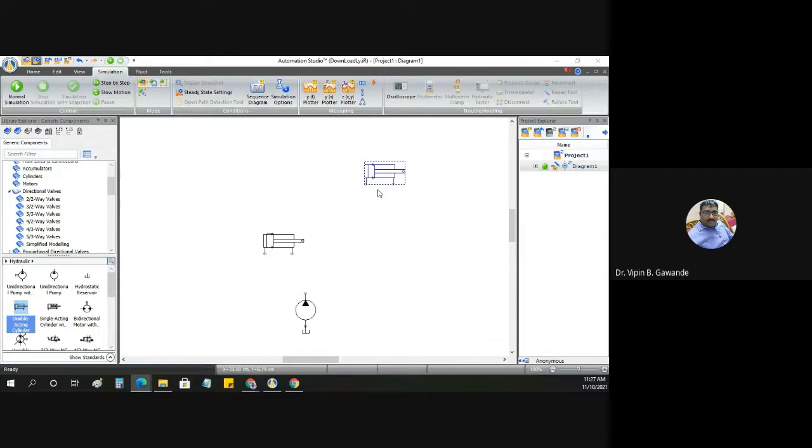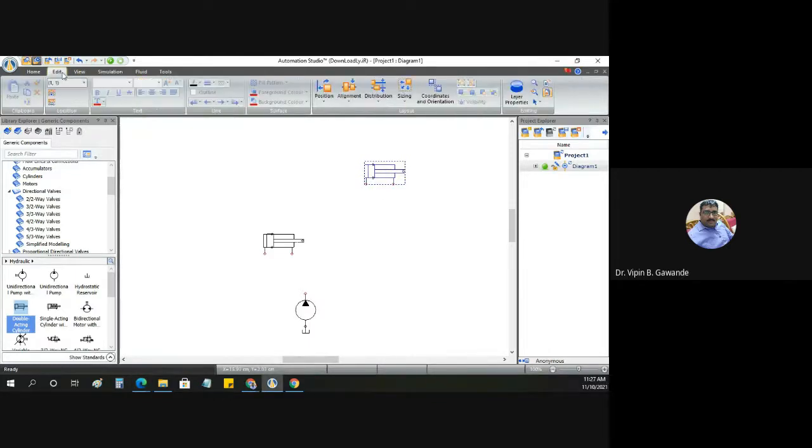So how to rotate the cylinder? You have to go to the edit, and here there is a position. So go to the position and rotate it 90 degrees. Then it becomes a vertical cylinder. So we have taken one horizontal cylinder and one vertical cylinder.